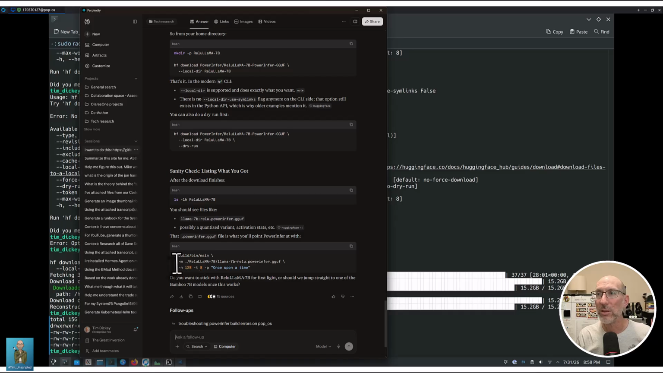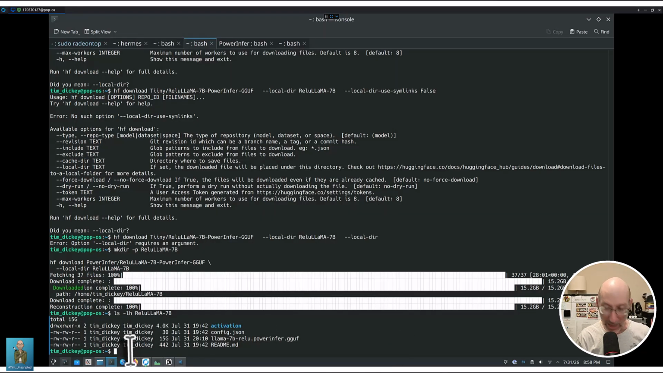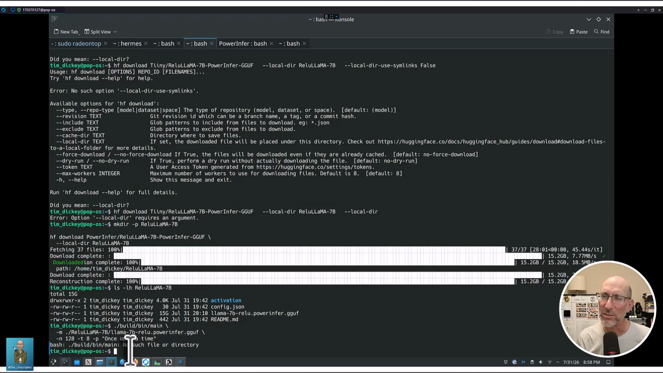If we got a prompt, this is the execution script with PowerInfer, hopefully running in the background. I have no idea whether or not this is going to work. I am holding my breath, hoping that we have a result. Oh, seriously. No such file or directory.